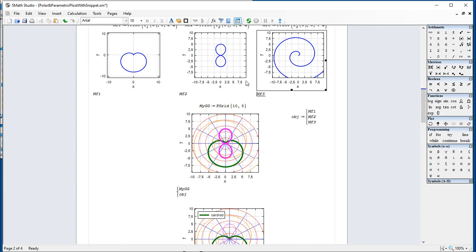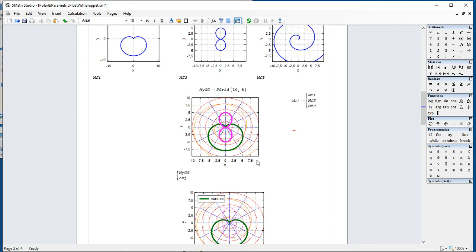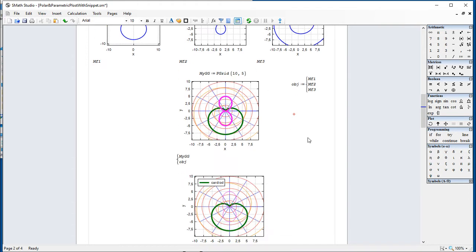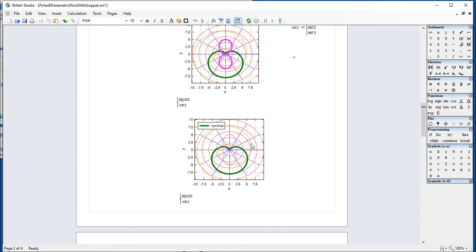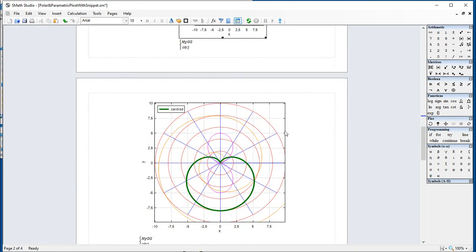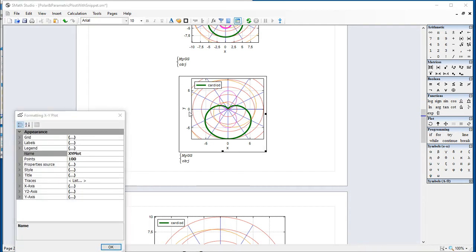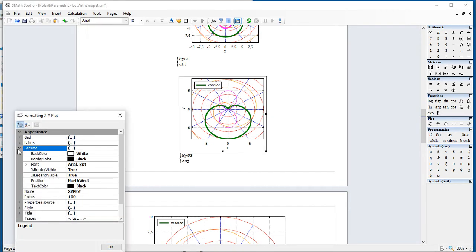Here are some other examples of polar plots: a cardioid, this figure eight, and the spiral. If I create an object here, which is simply a brace, basically what I did is type obj, which is object, equal, and then click on the brace, add one more element to it, and then start typing the names of the data files.